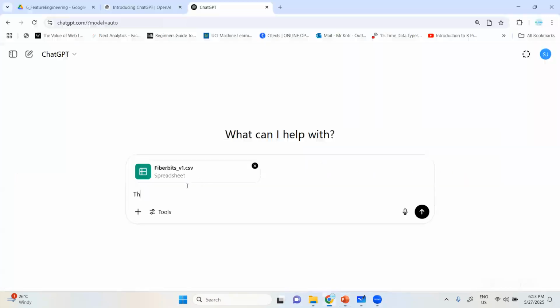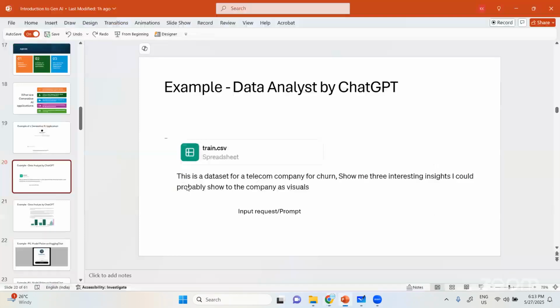Okay, I'm writing the same thing. This is a data set for a telecom company, right? For churn. Now you need to understand the meaning. I'll explain what is the meaning of churn.